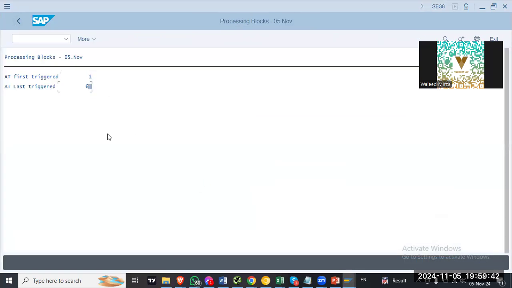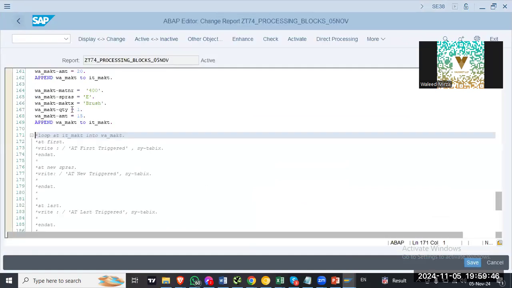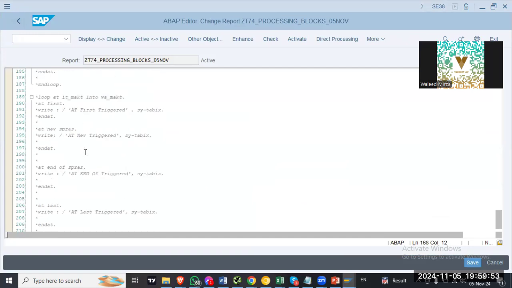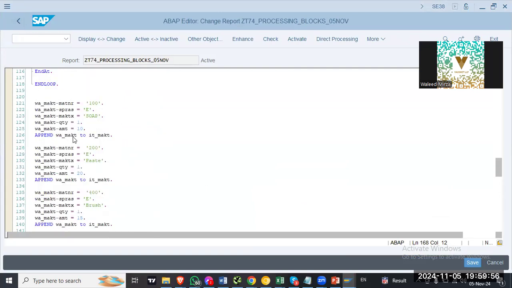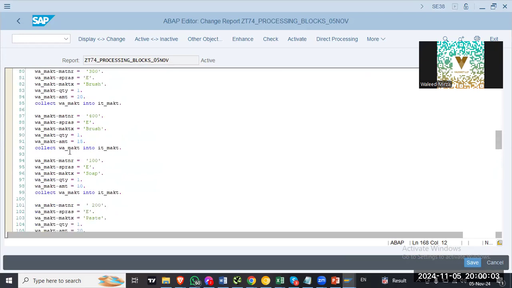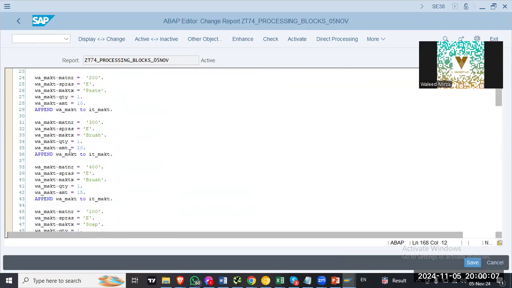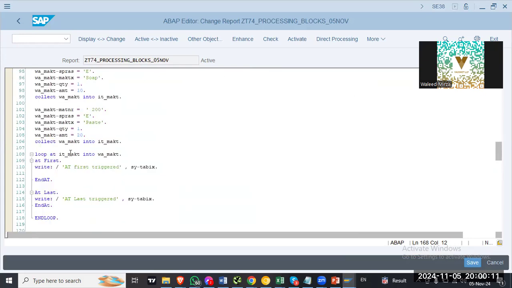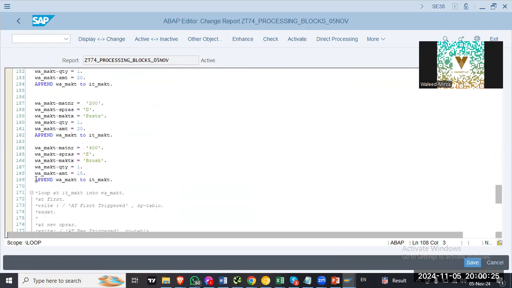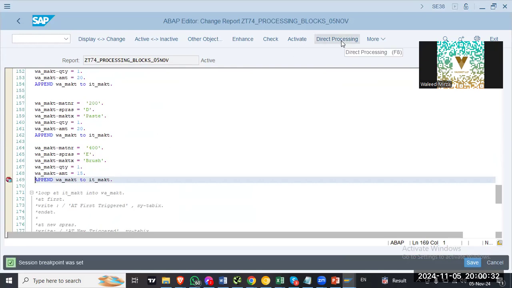Continue. At first is triggered, and the loop is actually run 6 times. Why 6 times? Let's see that. 1, 2, 3, 4, 5. To the 5 steps, it is actually running the loop like 6 times. 1, 2, 3, 4, 5, 6, 7, 8. Control Shift F12. That's it. I will activate it.